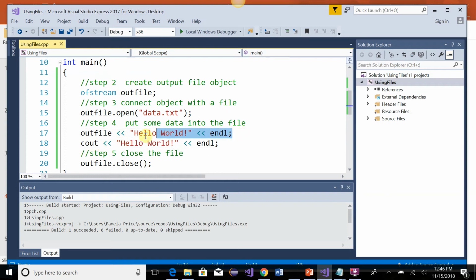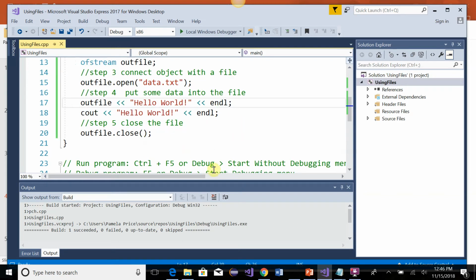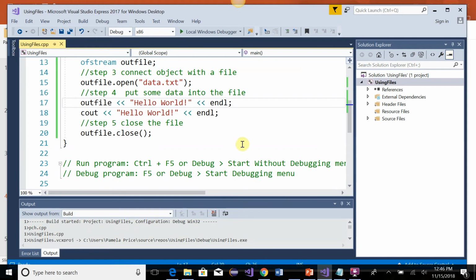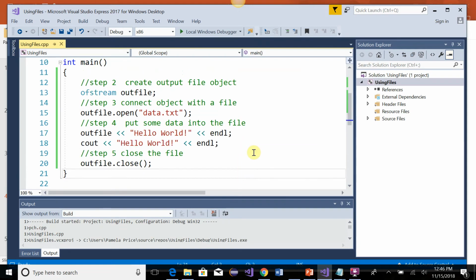To send that information to a file, I just replace cout with outfile. So the information goes into outfile. Outfile represents data.txt. Whenever you're done using files, you should close them at the end. It will not always give you a syntax error if you don't, but you should be a good programmer and make sure to close your file at the end.